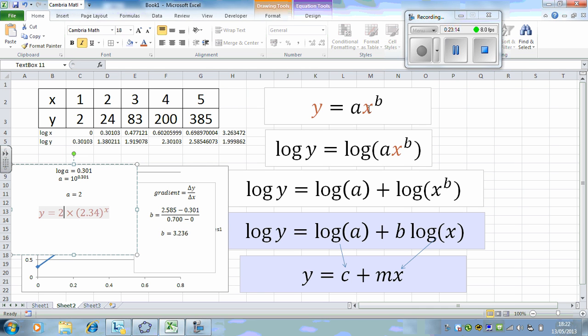Remember, it's a times x to the power of b. In this case, we can get rid of all these because we've got some variables, so it'll be 2 times x to the power of, and our value of b was 3.236. Okay, so there's our model. We've done it. We've found out what a and b is.